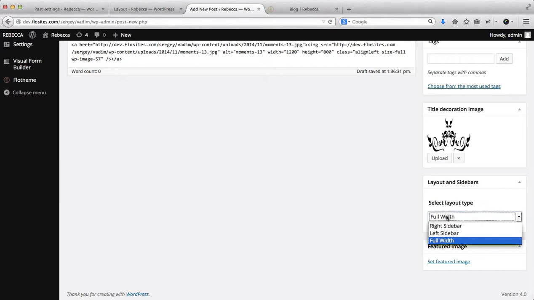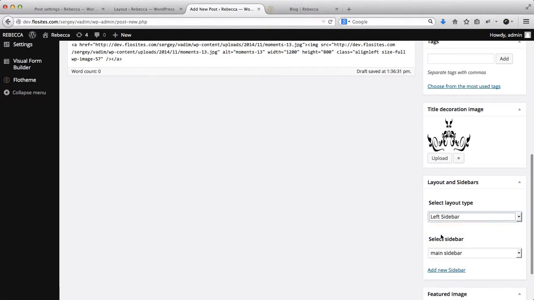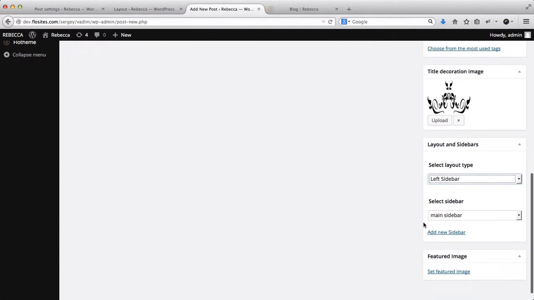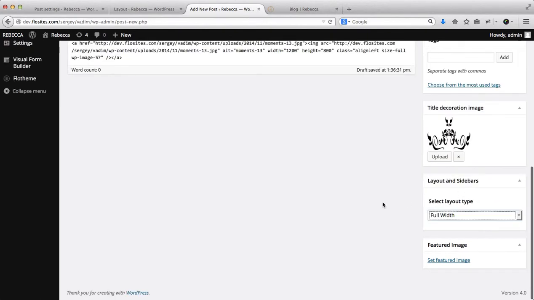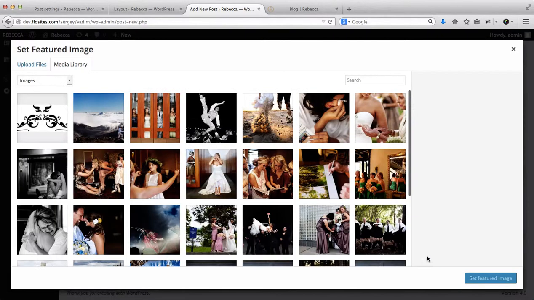Then we can select a right or left hand sidebar for our blog post. If we select any right or left hand sidebar, we have the ability to select a specific sidebar. You can create and add multiple sidebars as well. So we actually have a separate video on the sidebar. So let me just leave this as full width for now, and then we'll select a featured image that will serve as a preview image for our post.